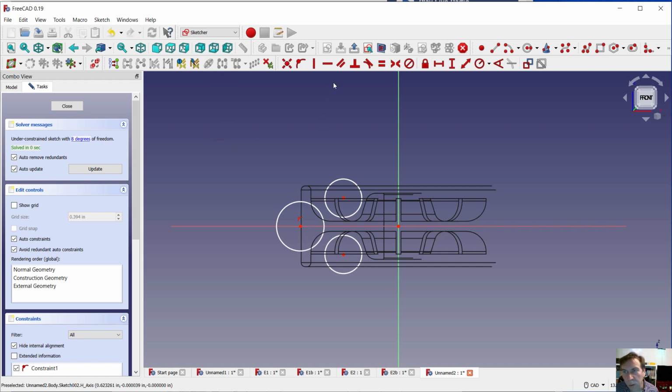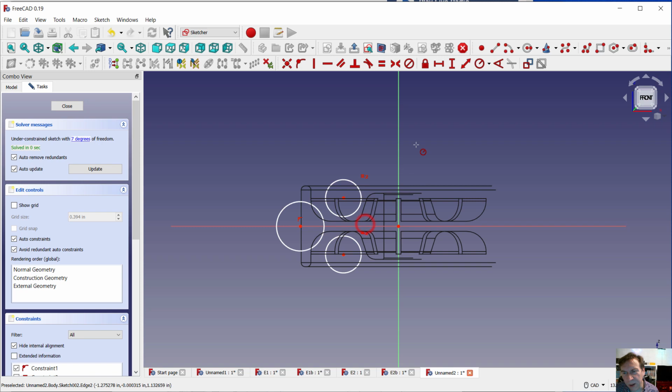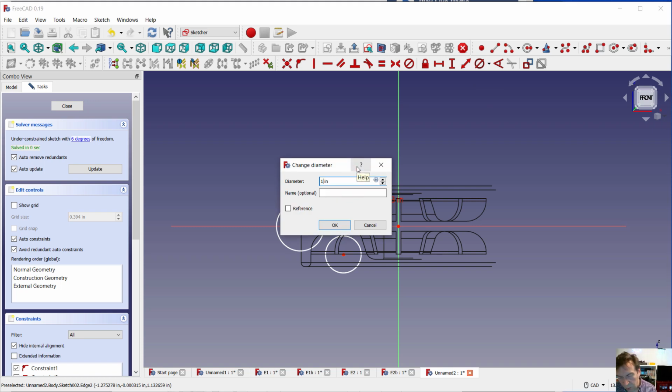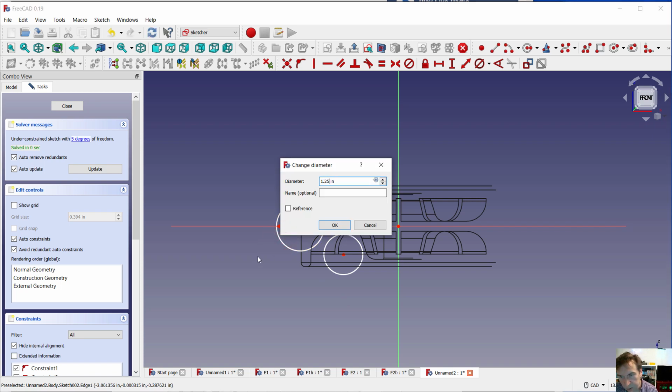All right, now what we're going to do is we'll make these two, oops, hold control, select that one and this one, and we'll make those equal. And right here, equal relations. So if we change the dimension on one, let's go over here. Oh, that's a radius. I didn't want a radius, I want a diameter. And we'll make that 1 inch. All right, and then let's add one for this, and this will be 1.25.